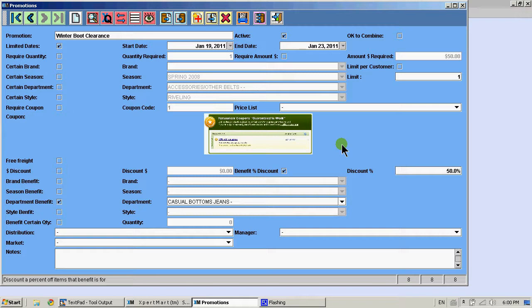Learn to use it well, and XpertMart will faithfully execute automatically at point of sale, applying the promotions that you are defining. So let's say a 50% benefit discount. And basically the same thing that we have up here, we have repeated on the bottom.